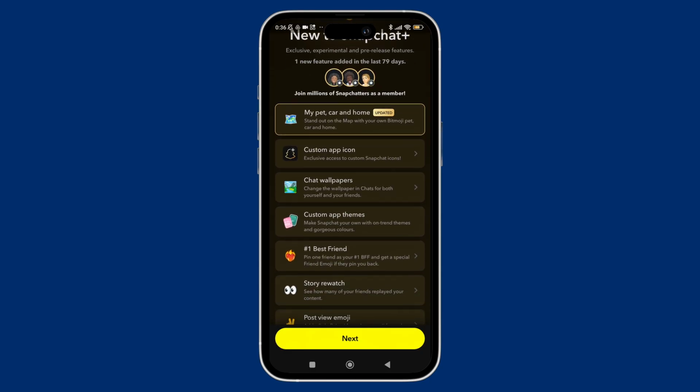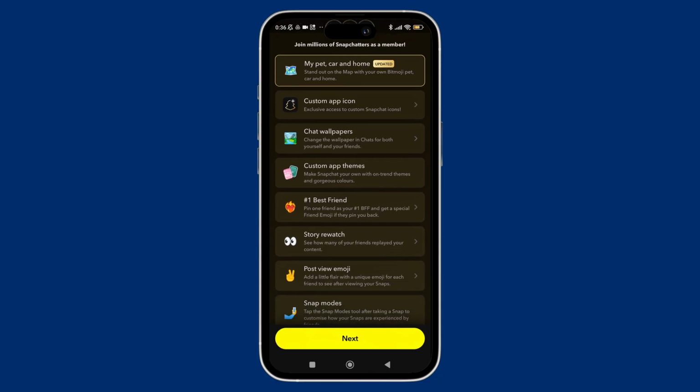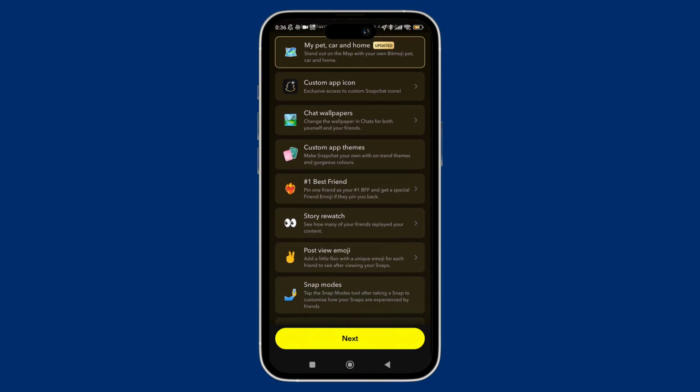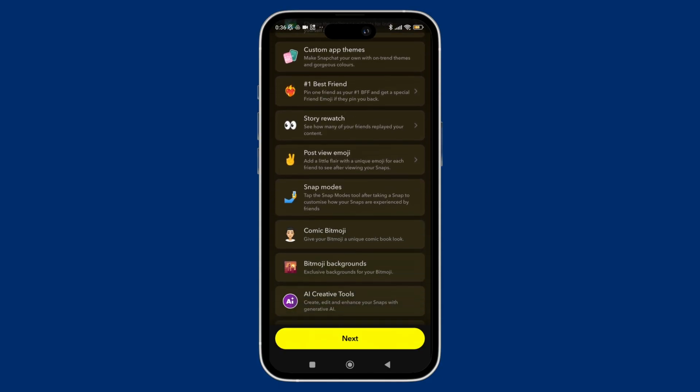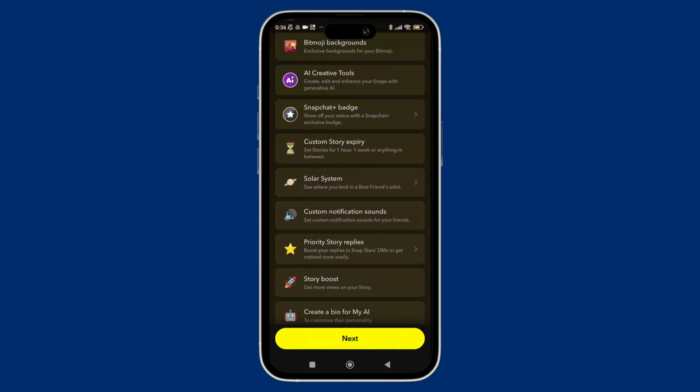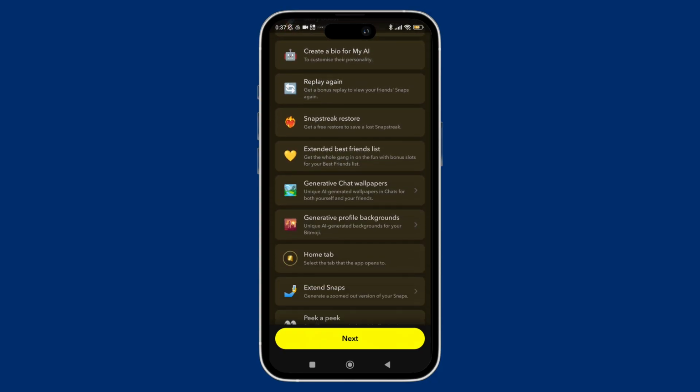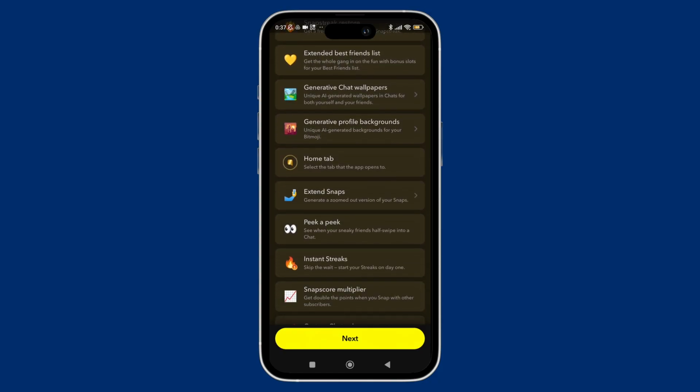After subscribing, you can go back to your profile page, and there you can simply scroll down to find the Peek feature, and this shows who has swiped your chat. There you can just tap on that option, and after that you can follow the on-screen instructions to enable it.